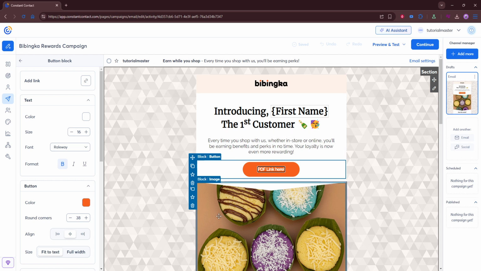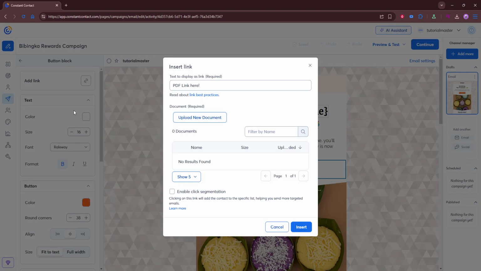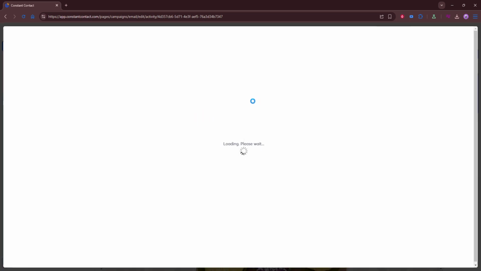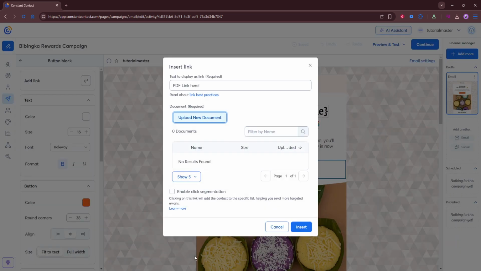Link the button or text to the uploaded file. For a button, click it to open the settings, choose the link option, and select Document or File. Browse your library, pick the file you just uploaded, and apply the link. For text, highlight the words you want linked, click the link icon, choose Document or File, and select the same uploaded file. If there's an option to open in a new tab, enable it for a smoother user experience.